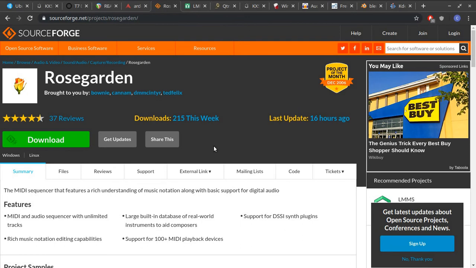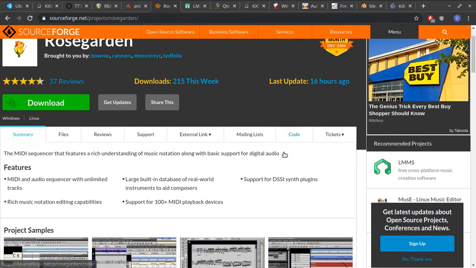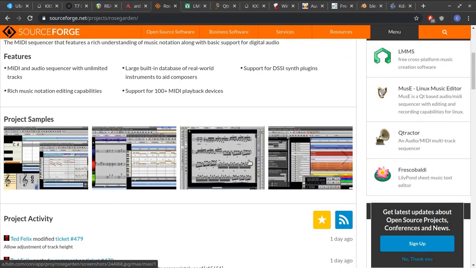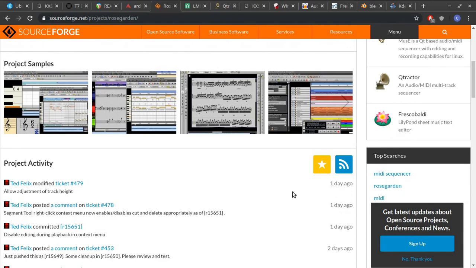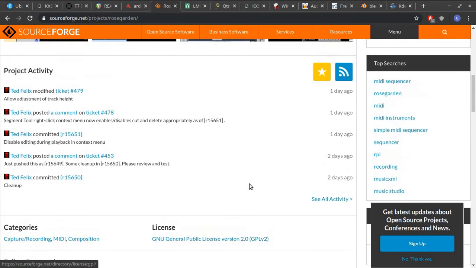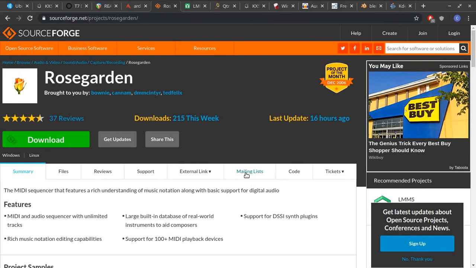This is the SourceForge page for Rosegarden. Rosegarden is a very good MIDI sequencer. It mostly deals with MIDI. It has some notation capability. There's a notation editor assigned to it. It is a little complicated. It leaves something to be desired visually in the graphic user interface. But if you're dealing specifically and exclusively in MIDI, Rosegarden might be something that you want to investigate. I think there is a better option than this.